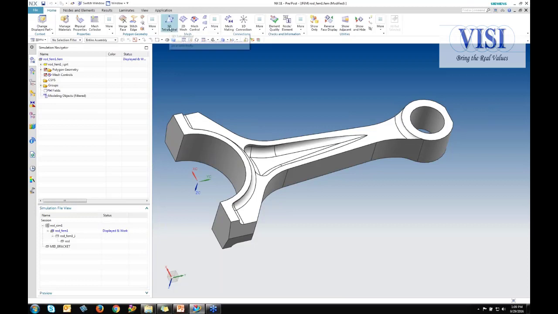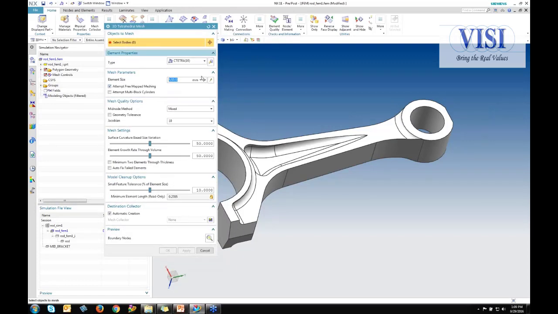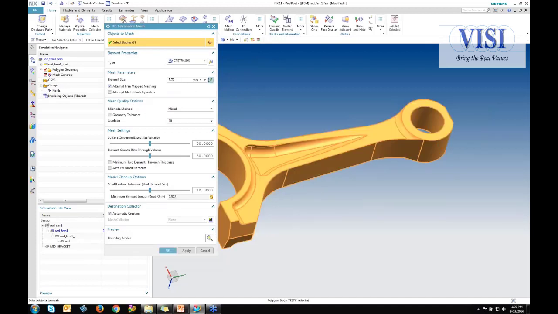So for this example, I'm just going to throw a 3D tetrahedral mesh on it. And here's where we specify what we want to mesh, and we specify a mesh size. Now I'm just going to give this a uniform size. I'm just going to specify 2 millimeters.